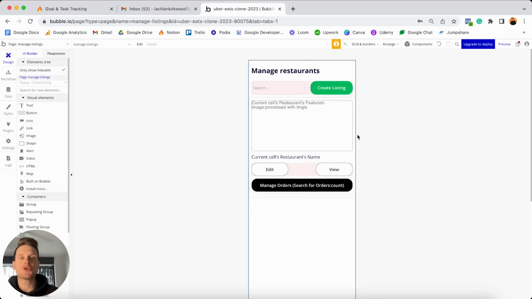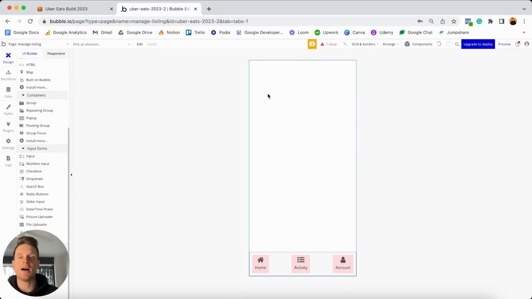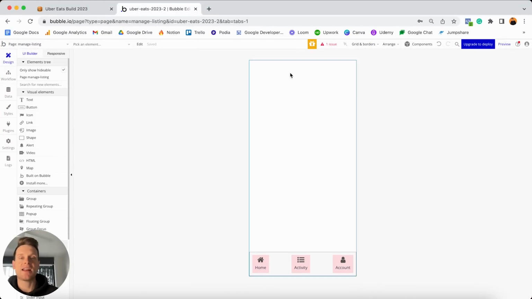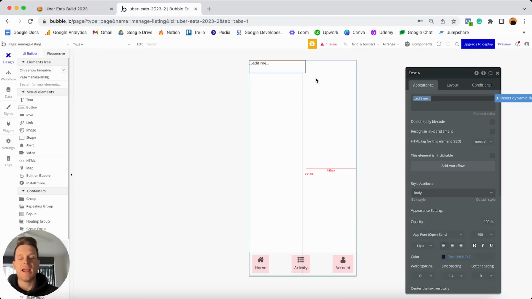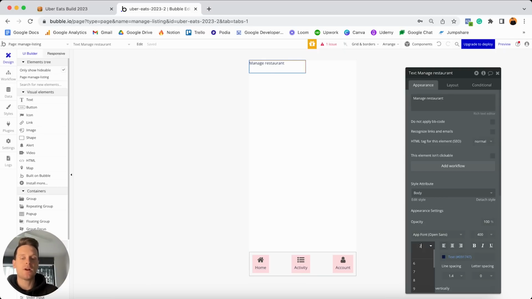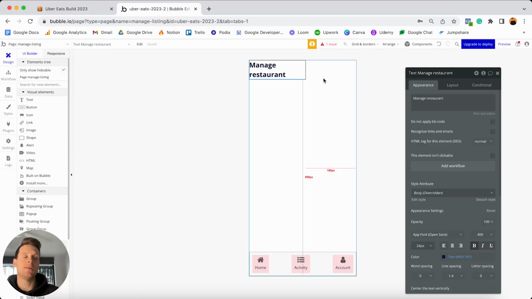And so if I was to rebuild this whole page from scratch, I'll just jump back into our main Bubble editor here. I'm going to start by adding in that heading element. So I'm just going to head to my visual elements and grab a text element here. And this is just going to display the words Manage Restaurant. I'll then update the font size here to be 24. I'll also bold this text. And then of course, I'll need to make this element fully responsive.